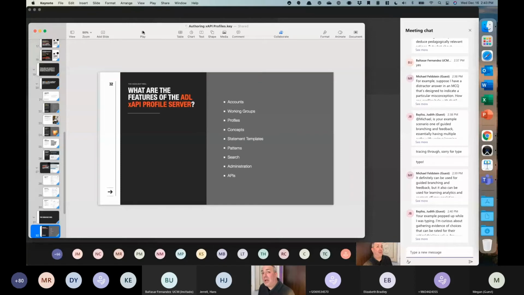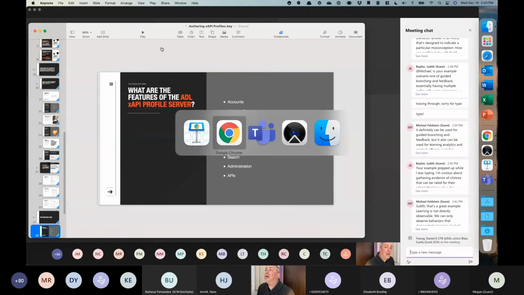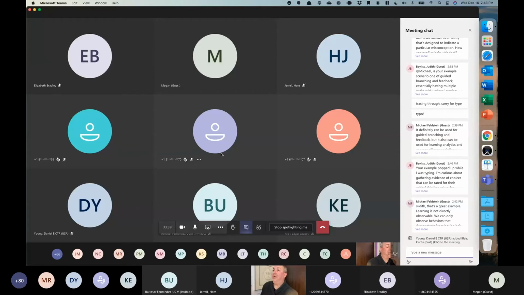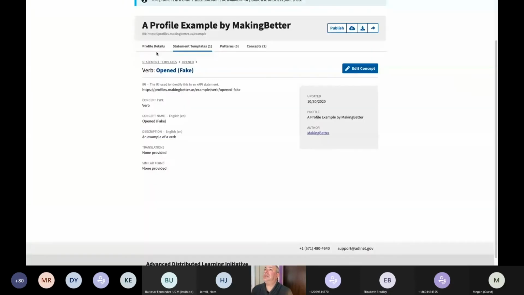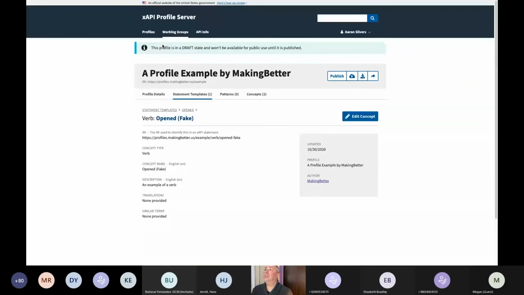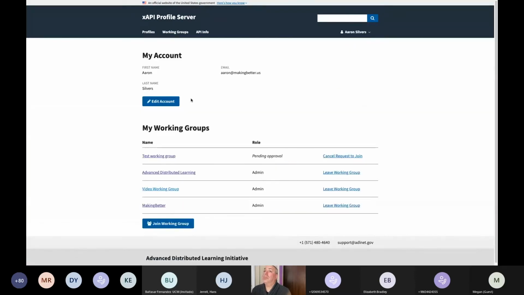So let's take a look at an example. Oh, that's not where we're looking. Here we go. So let's first take a look at accounts. When you sign up, you're going to basically just sign up as easy as a name and an email address. Once you're approved, you're in. Once you have an account, you can create and join working groups. If you create the working group, you can invite others to join it.